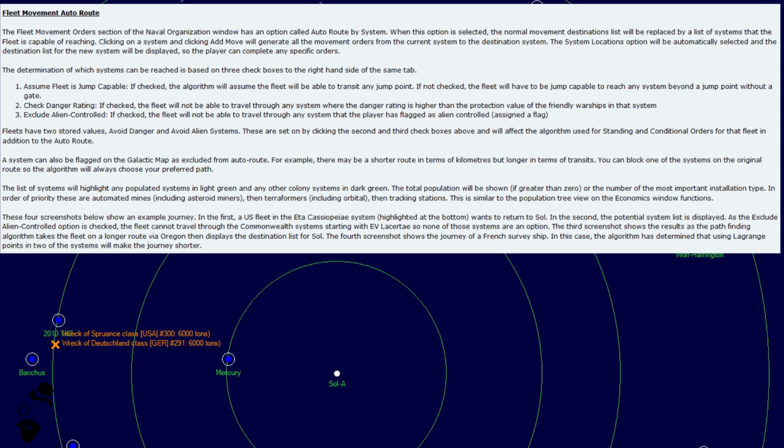When this option is selected, the normal movement destination list will be replaced by a list of systems that the fleet is capable of reaching. Clicking on a system and clicking Add Move will generate all the movement orders from the current system to the destination system. The system locations option will be automatically selected and the destination list for the new system will be displayed, so the player can complete any specific orders.